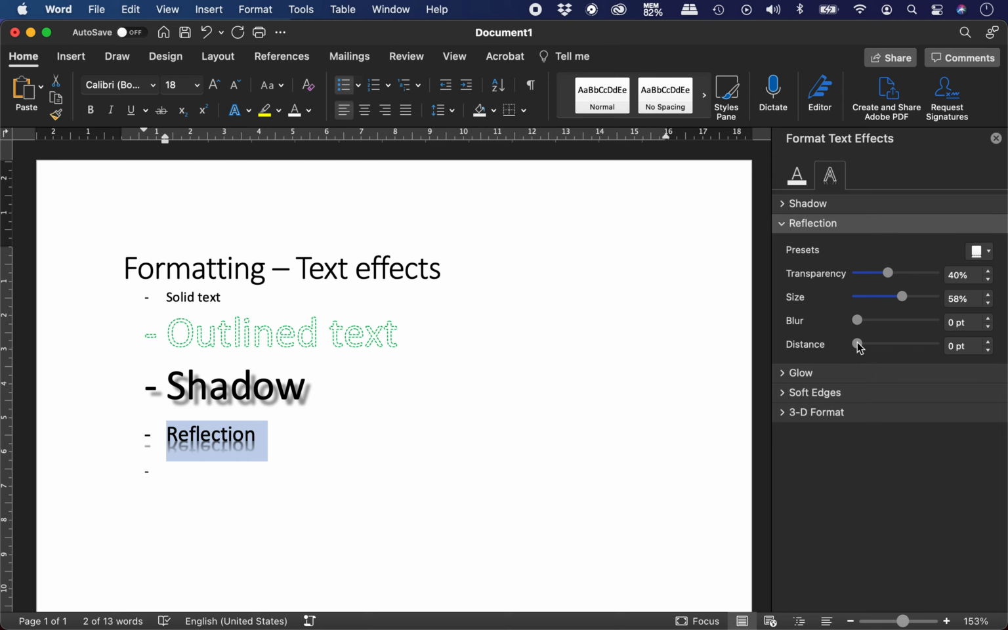Now, in this case, the distance is at 0 points because it's completely touching the letters that you're reflecting, or you can separate it quite a bit, right? But the more you separate it, the less the reflection, right? Right here you have the blur, it's at 0 points, or you could make it much, much more blurry to the point in which it practically disappears. Size is at 58%, which means that more than half of the letters or of the word that you're reflecting are showing. Or you can make them just 100% reflected or no reflection at all.